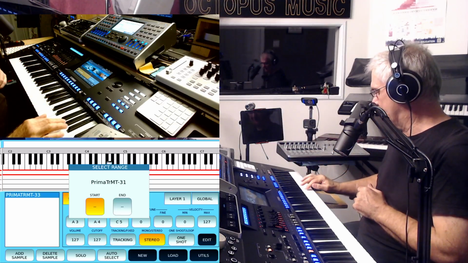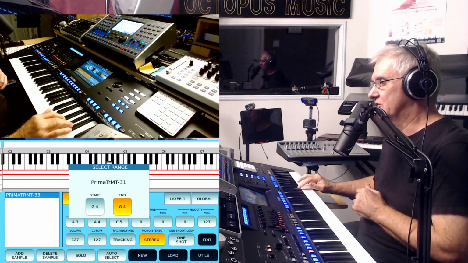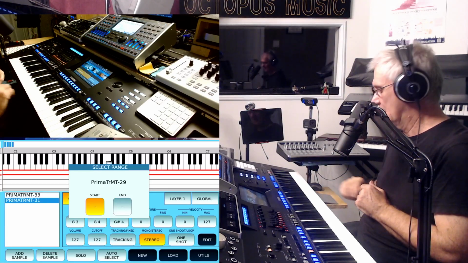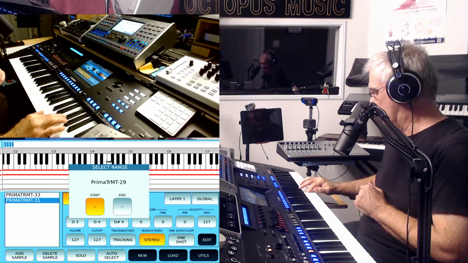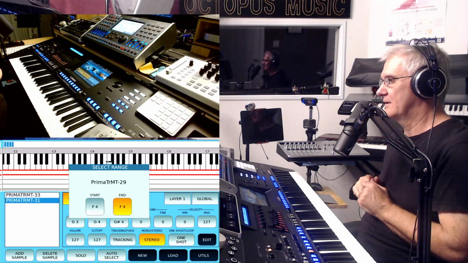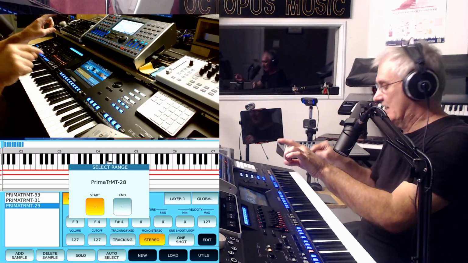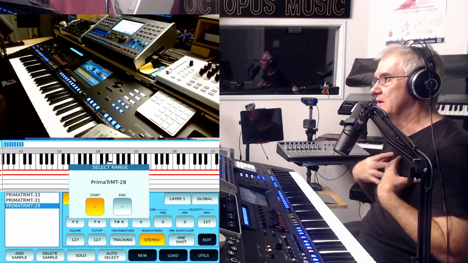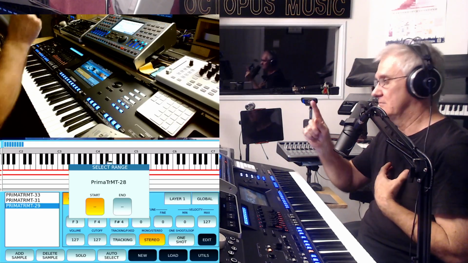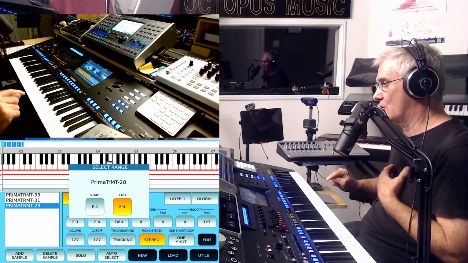So now I have G4 to G sharp. Now I have F to F sharp. Look, I'm not doing anything. I'm just pressing keys, and that is doing the job for me. Now I have note E. It starts from E and goes again to E.